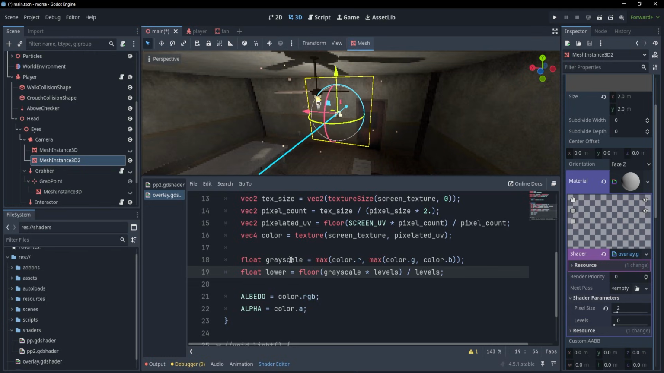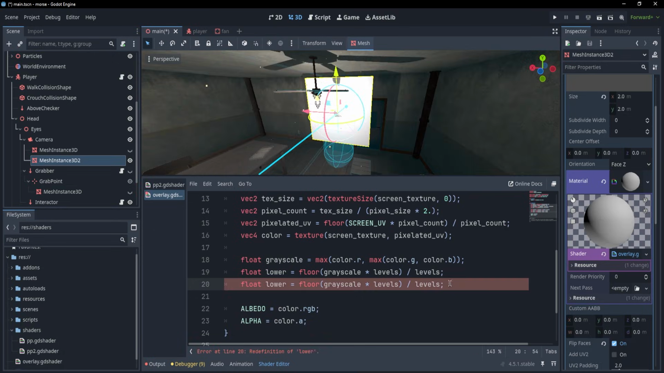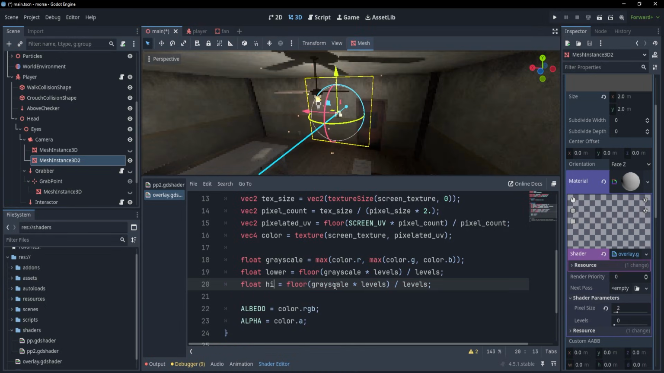Now, depending on our grayscale value, we have to decide if we want to lean towards the lower color or if we want to lean towards the higher color in our color levels. So we also need to calculate the following color that's going to be called maybe higher. And let's also change the floor to a ceiling so that we get the value right above the previous value that we calculated.